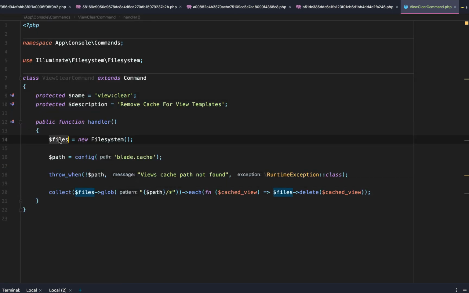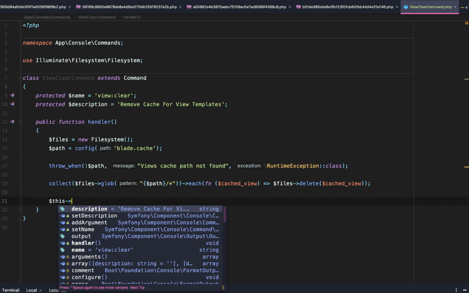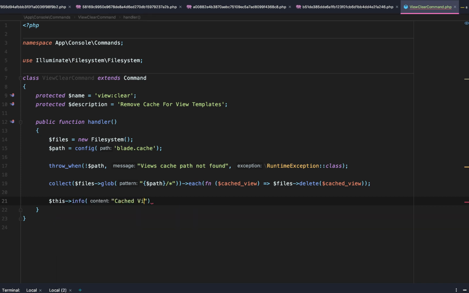Okay. So we're getting our file system, we're getting our blade path. We're confirming that we have a blade cache path. If we don't, we throw an exception. Otherwise, we use our file system instance to collect all the cached blade files. We iterate over them, and we delete each file by doing delete cached view. If it's successful, we'll say this info cached views cleared successfully.